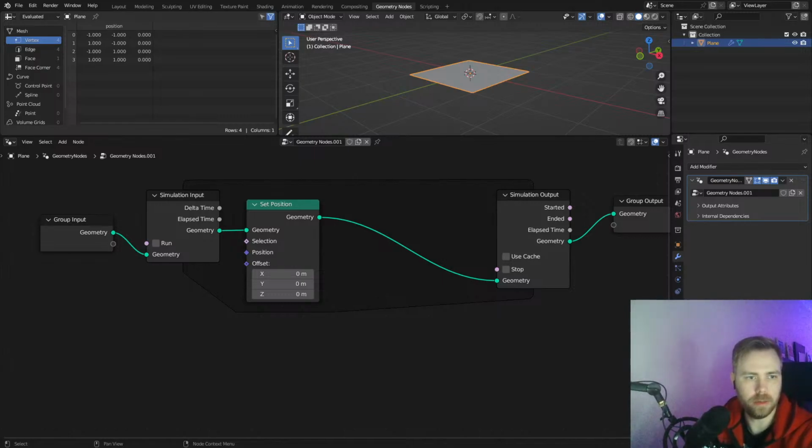How is the quality, by the way? Okay. Quality is kind of low, isn't it? Oh, never mind. Okay.